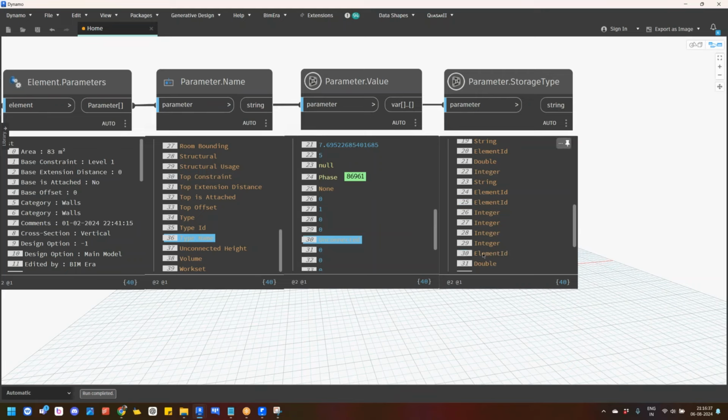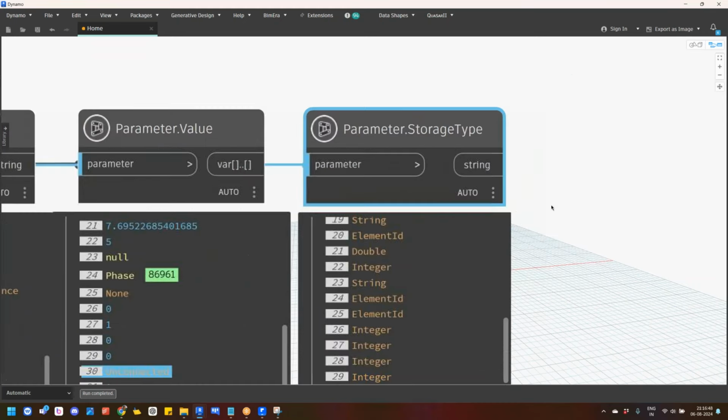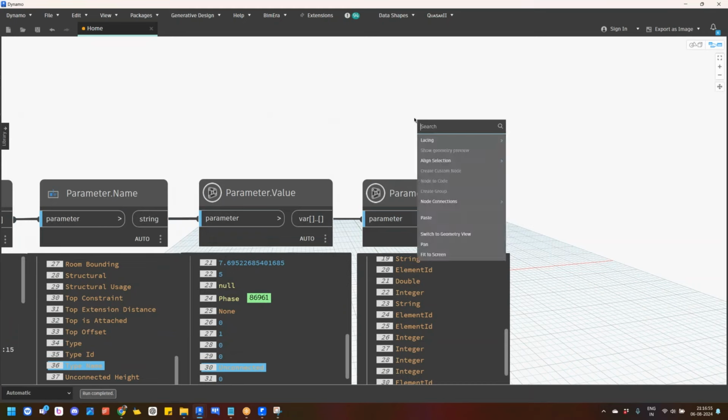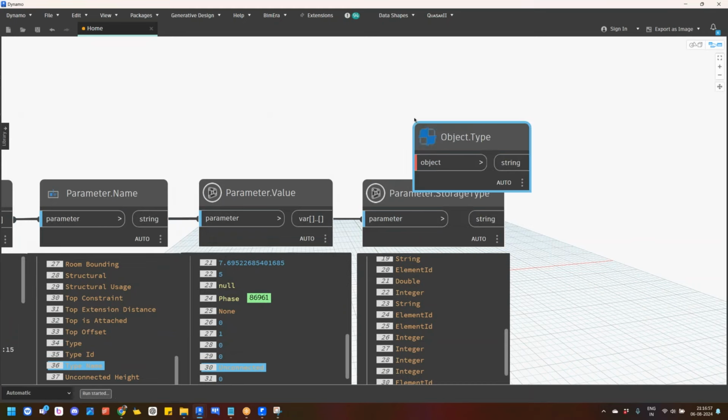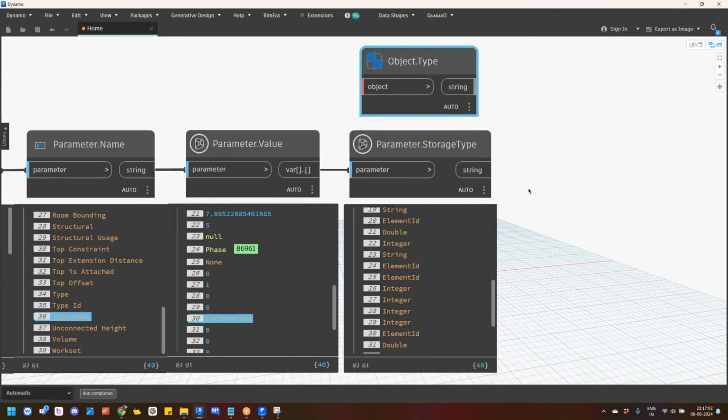But its actual data type is an element ID. So you have to consider this. You have to consider what kind of parameter storage type this is. Don't mess up object.type and parameter.storage type. This has its own importance, and the parameter.storage type has its own importance.